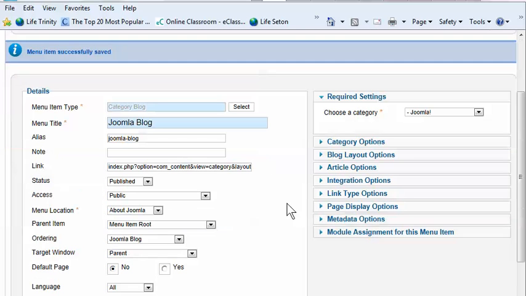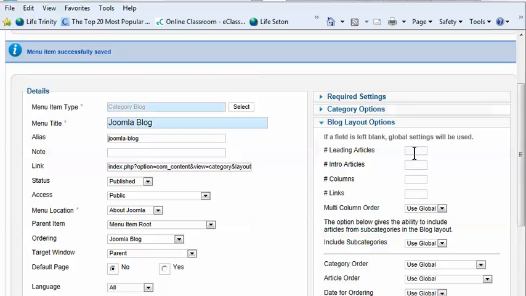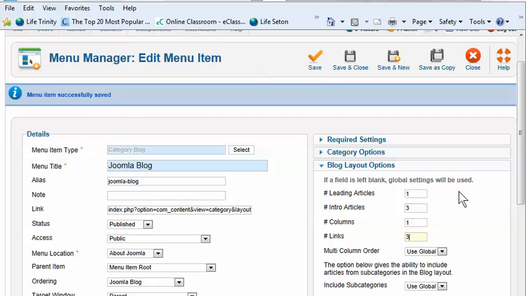So for example, I can control the blog layout here. So I'm going to say I want one leading article, which is what I've already got, but let's say I'll just have 3 intro articles after that, and I want them to stay in one column. Beneath that there will be links to other articles, and I can control how many of those there are too. For example, I might put 3 there. Okay, let's save that and have a look.